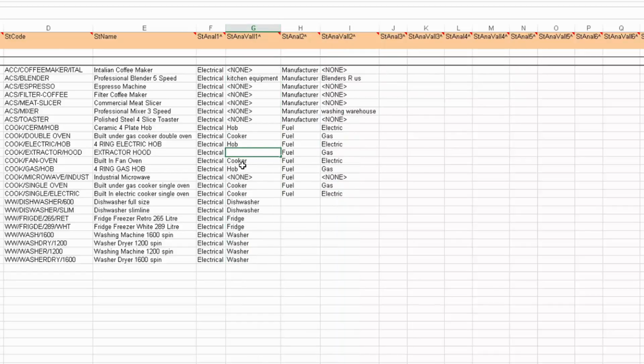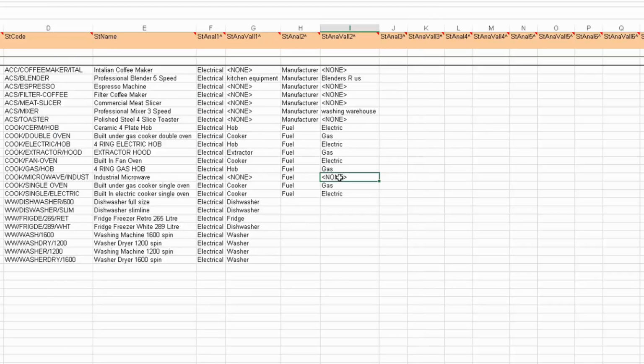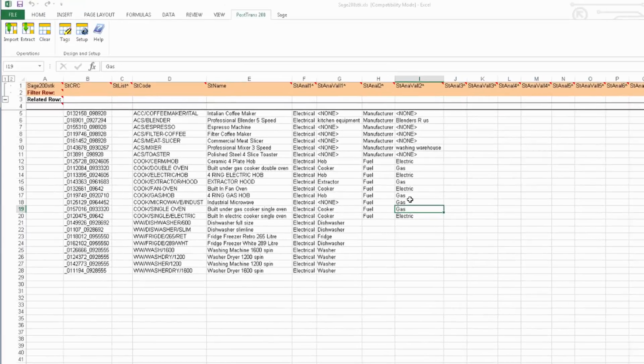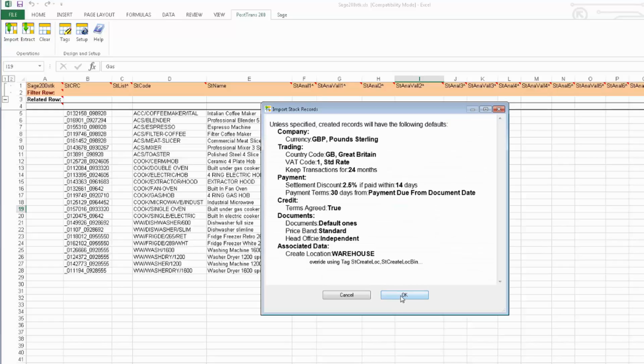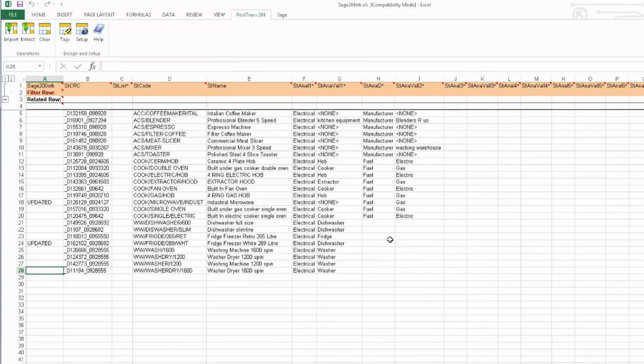So of course I can go in here and I can press space and tab away to see all my values, or I can type the first letter of a value to select dishwasher, the DI. And of course you'd expect I can change those values on the right too. Maybe this one should have said gas, so let's just put a G in there and it fills it in as a gas item. And of course, to post that information back into Sage, all I need to do is press import, OK, and those two items have been updated.